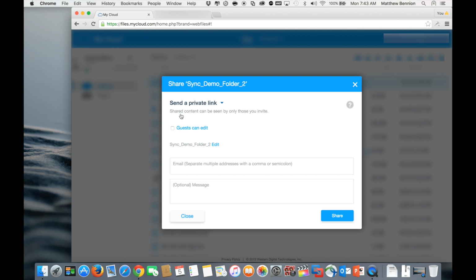And in this case, if I send a private link to somebody, I can choose to give them access to edit the folder, which means they can add files to the folder, they can rename files in the folder, they can delete files if they want. They have full privilege to that folder, and they can do whatever they want to do. Likewise, once again, I can rename it, and once again, I can put in their email address and send a message to these people.